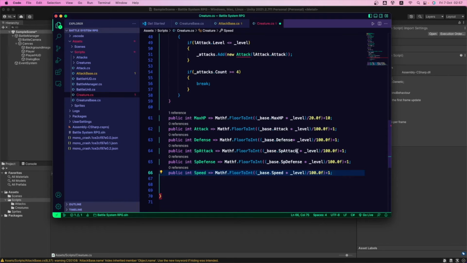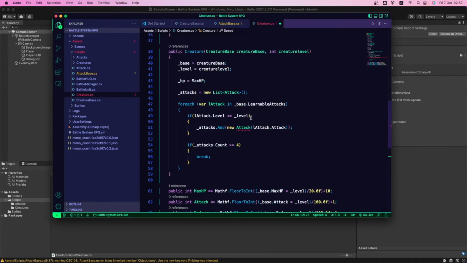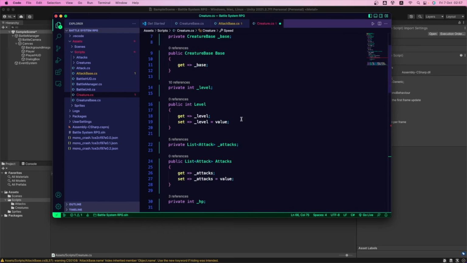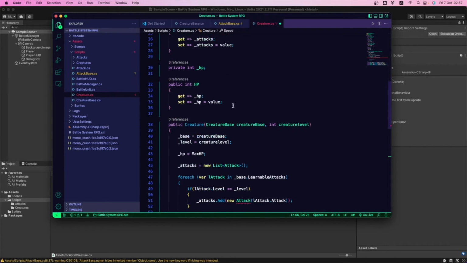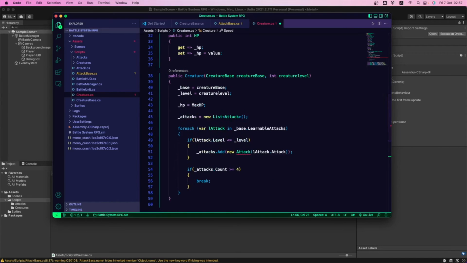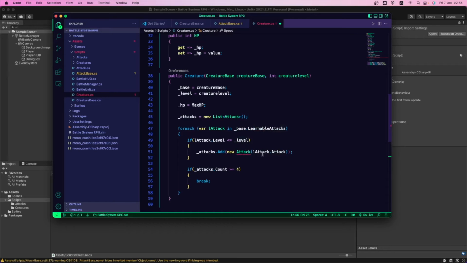Okay, so that's all of the script for the creature, the middleman class, so that we can use the scriptable object attributes inside other scripts. I'm going to start from the top. Don't worry if you see some errors, that is going to get fixed. This gets an error because I haven't created the attack class right now. I created the attack base class, but when I create the attack class, this error is going to go away.